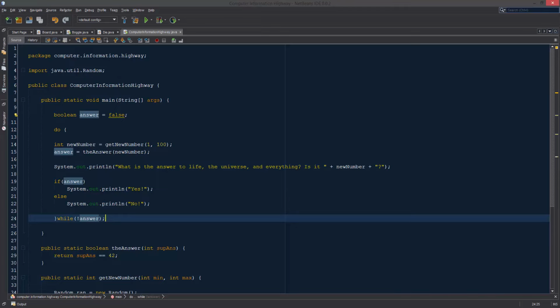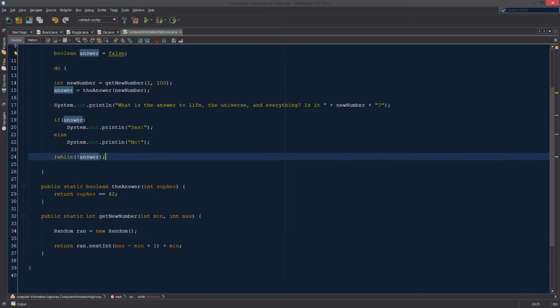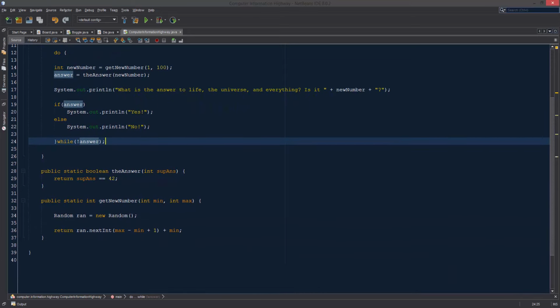And in the next video, I'm going to go through and show you some debugging tools that you can use in order to keep track of your program. And we're going to use this program as our example.